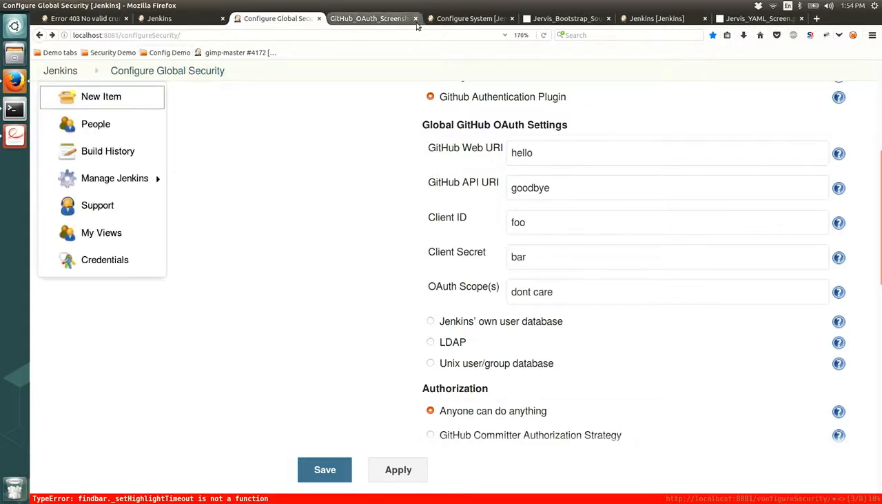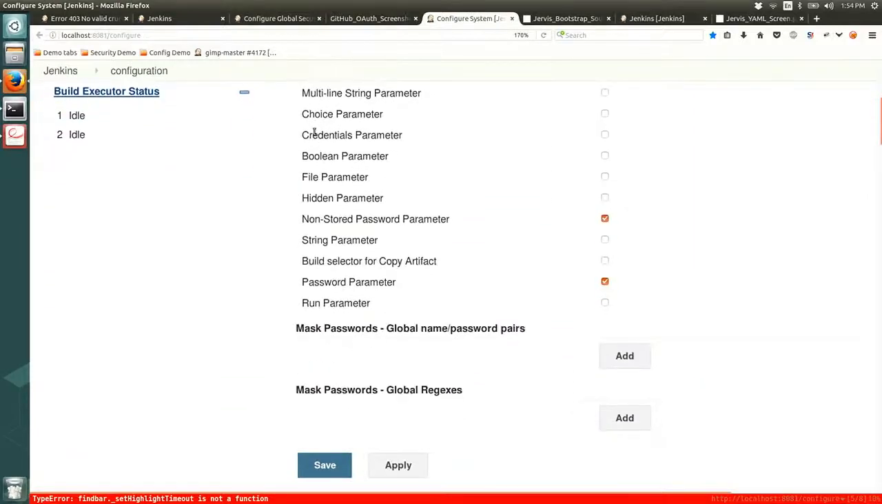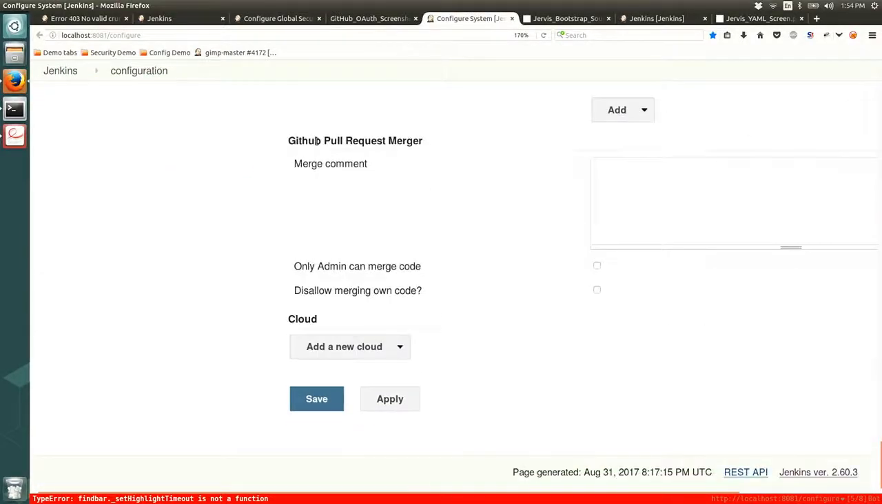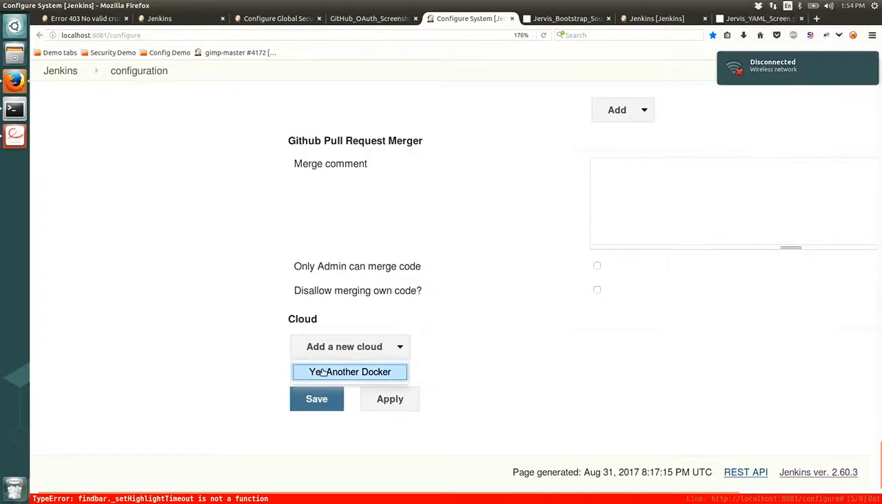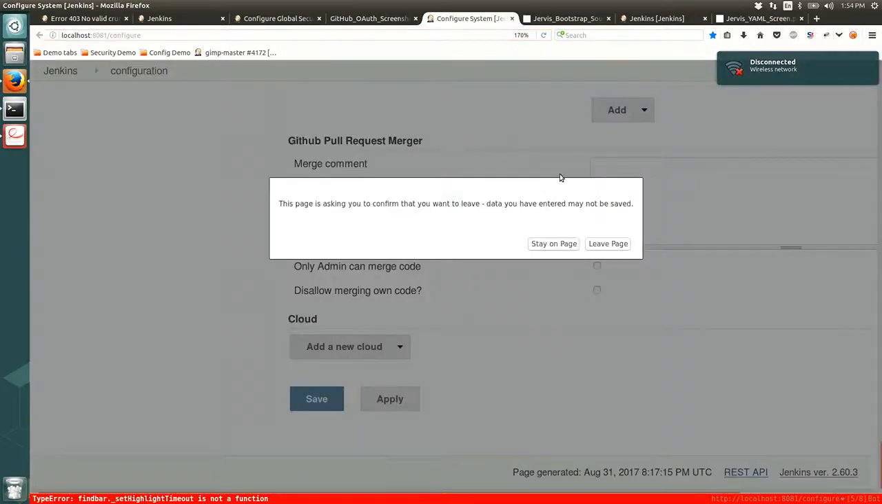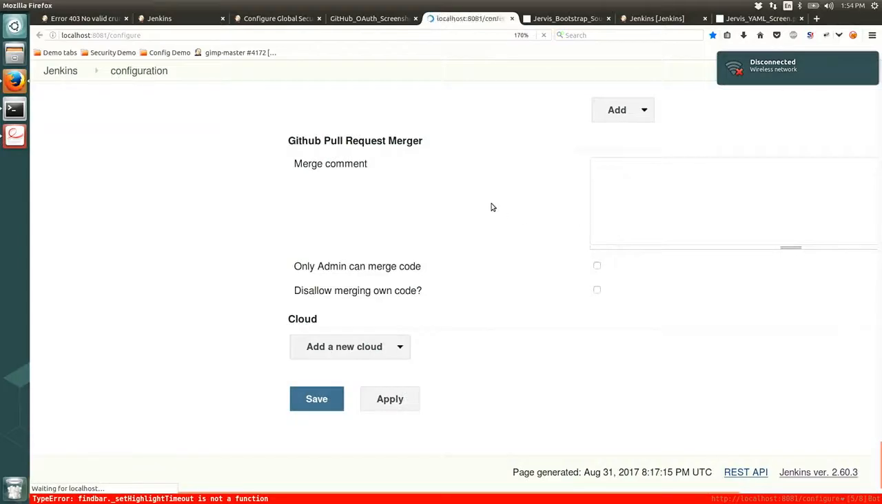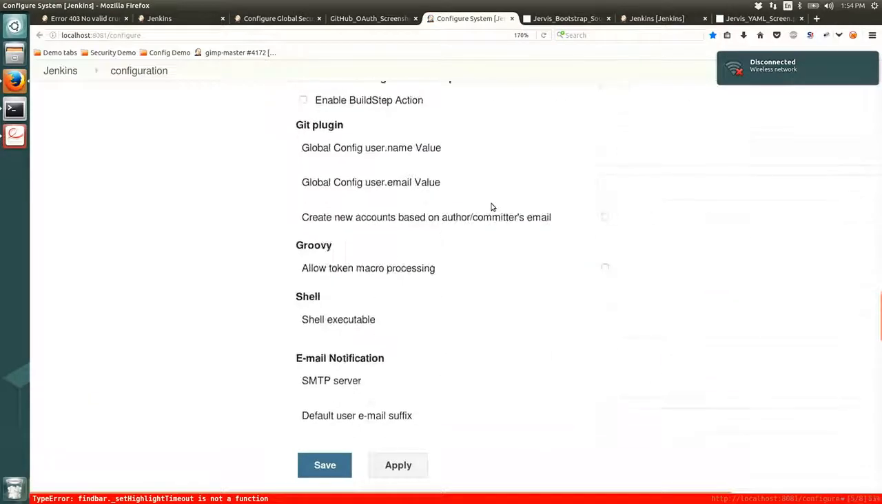I'd like to point out that I tend to configure a lot of settings, as I'm sure many of you do. One of the things I have installed here is the Yet Another Docker plugin. It's a beta plugin, and it tends to have over 100 configuration options associated with it. I'm going to disable my Wi-Fi. I know what's wrong. That's CSRF Chrome. Try again.